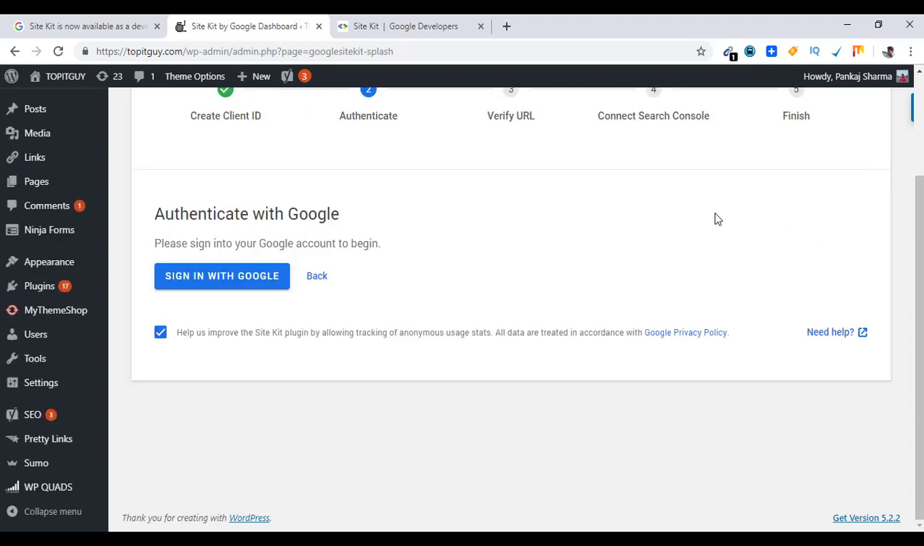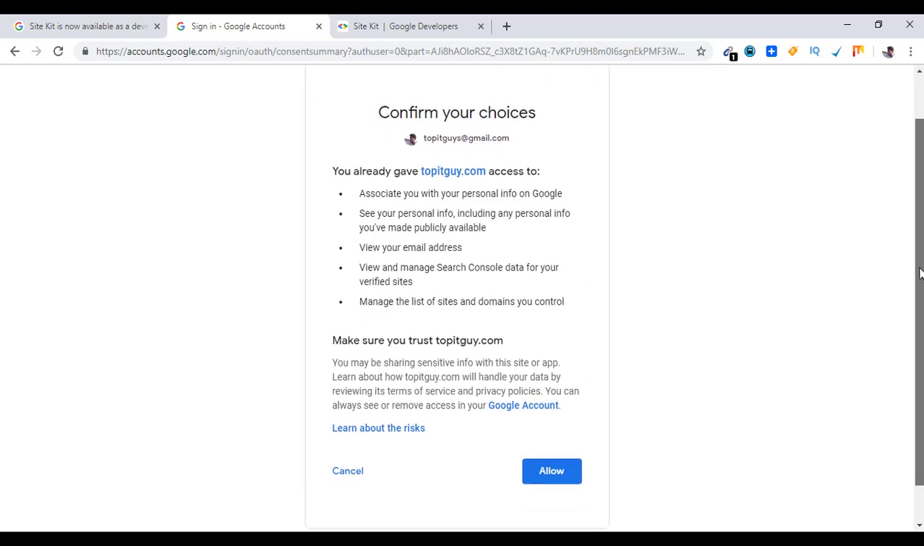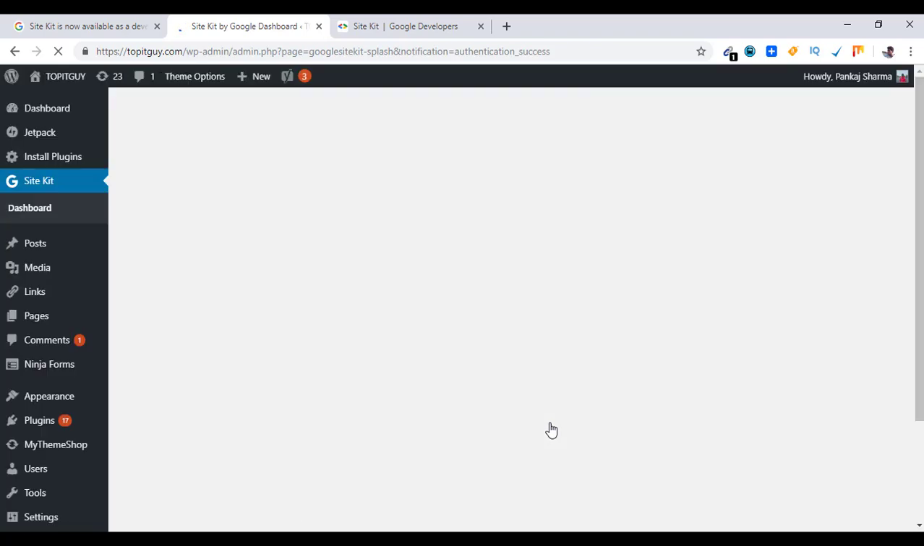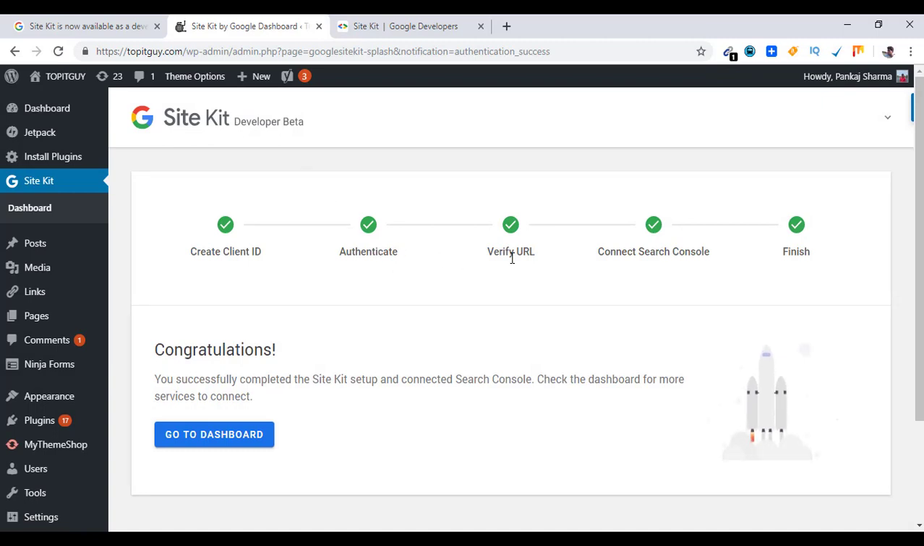Sign in with the Google account you use for your site. Sign in with Google. Now pick the account you use. This is the one for me. Now you need to give access, so hit Allow. So Google Site Kit has been authenticated. The URL has been verified. Connect Search Console, finish. All the process has been completed.